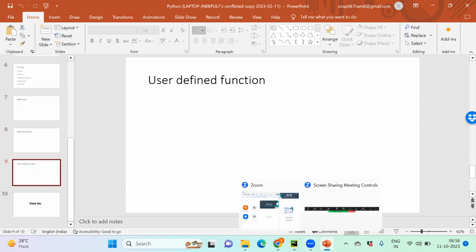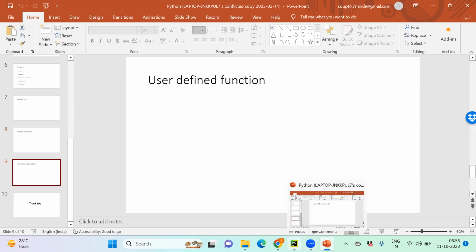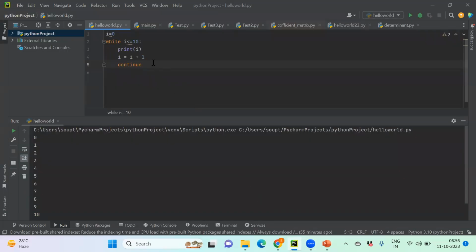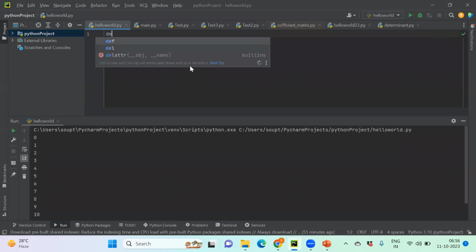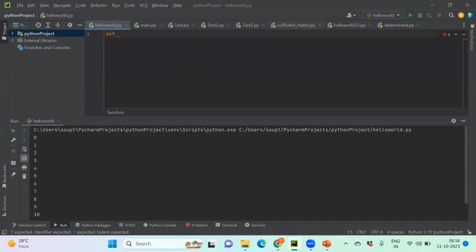User defined functions. We have gone through lots of inbuilt functions, just like print. Print is an inbuilt function. So how to create a user defined function? We need to use a keyword called def, then a function name, suppose new function. This way you can declare a function. I can pass some parameter inside the function, or I cannot pass anything. So this way we need to declare a function.